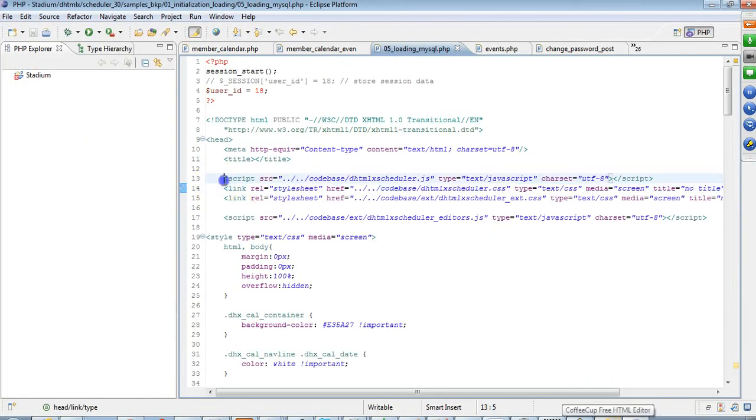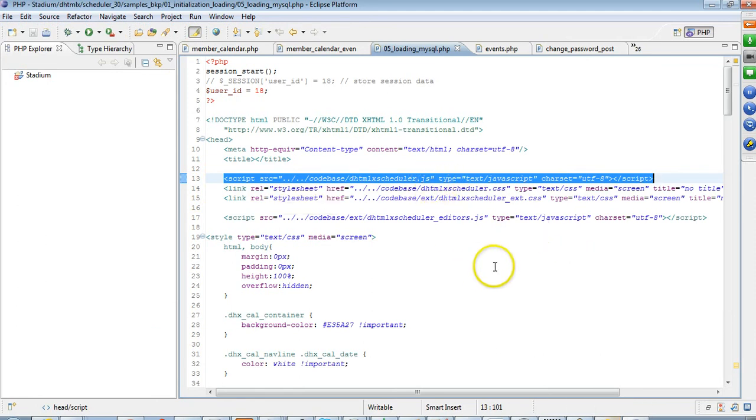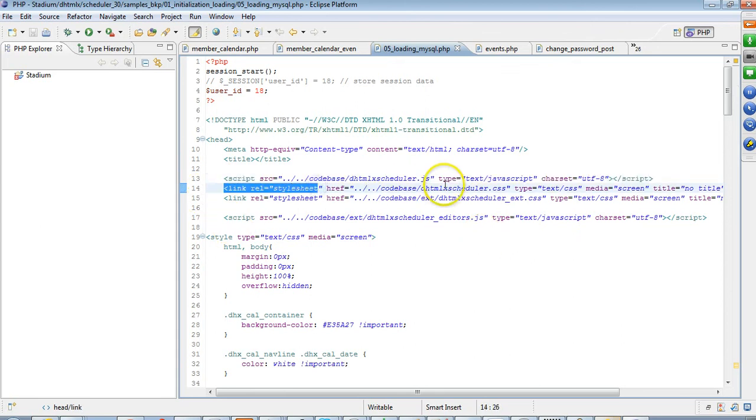Script is this. So you're referring to that script will contain all the functions that you're using in this program, in this particular file. And this link, this particular style sheet which is in a file, will contain all the styles that you are using in your current document.